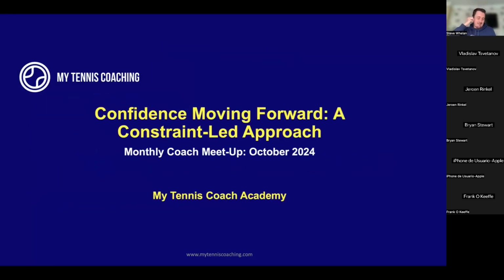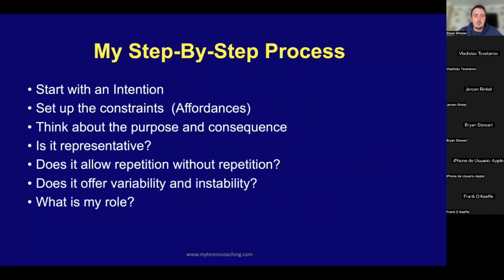So we're going to look at building confidence moving forwards and using a constraint-led approach. And I'm going to take you through my step-by-step process. So when I sit down every day and think about my lessons coming up in the evening, this is the framework that I sit down with. These are the questions that I have on my desktop, and I will go through each one. So everything starts with an intention.